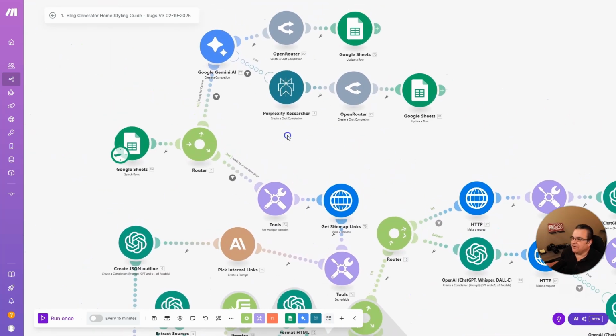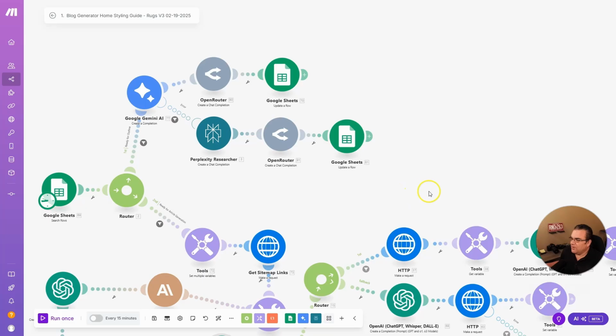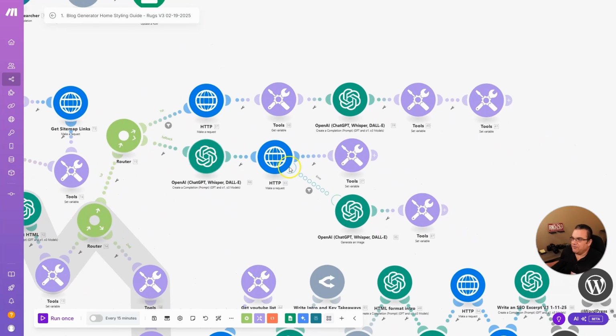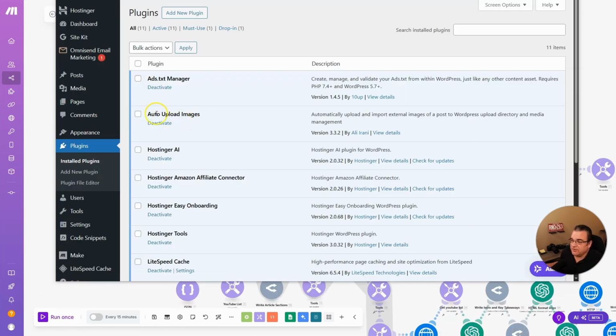Really simple, not hard to do. You will need a WordPress plugin for auto uploading images. What we're doing in here is, say we get the image, we actually set it as a variable where it puts it as an HTML tag, image source, the URL, and it puts it into the media. So you are going to need this WordPress plugin.